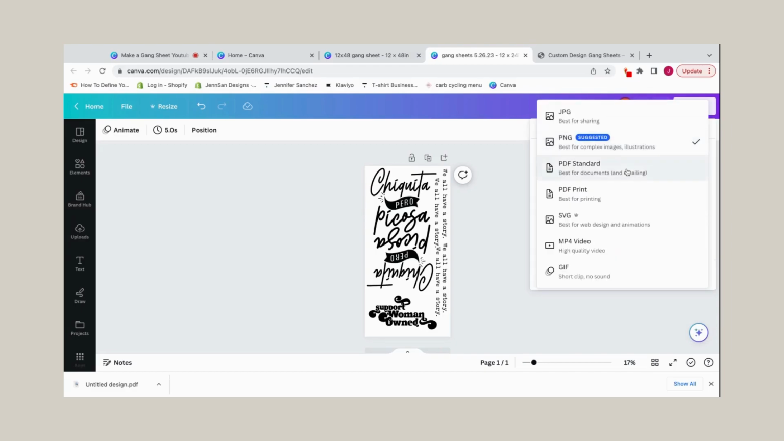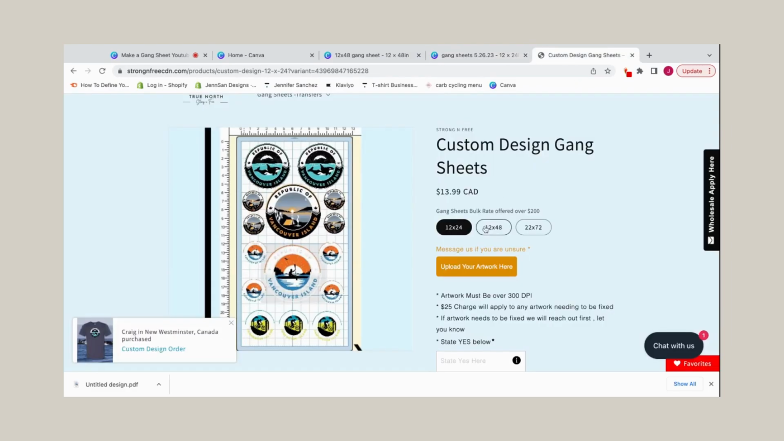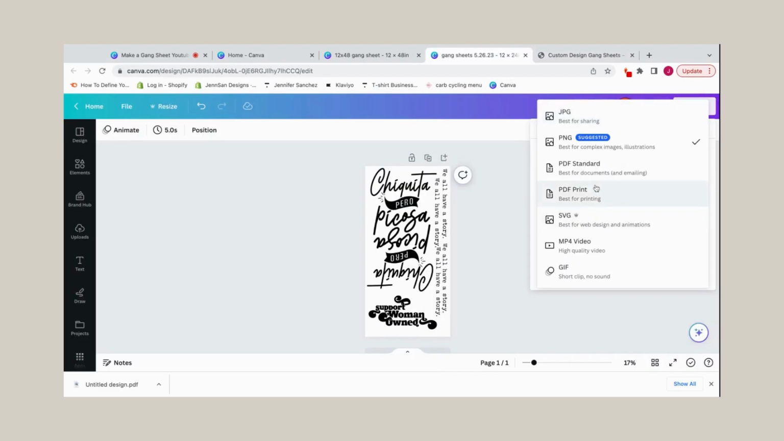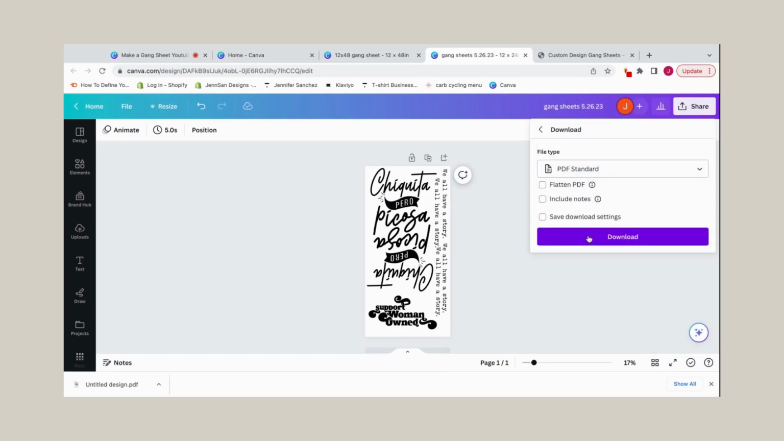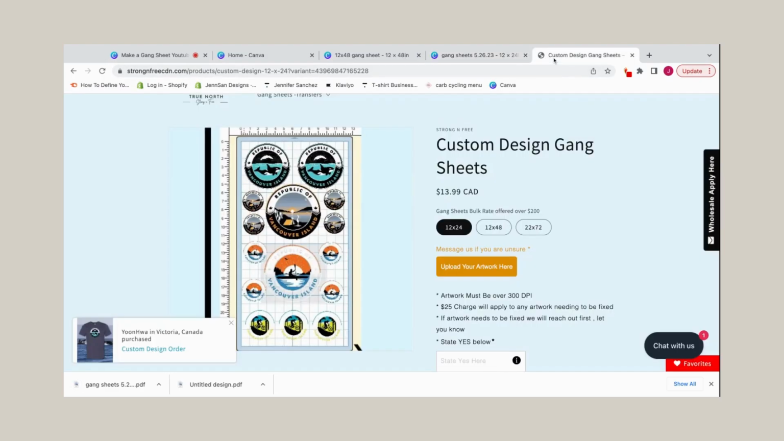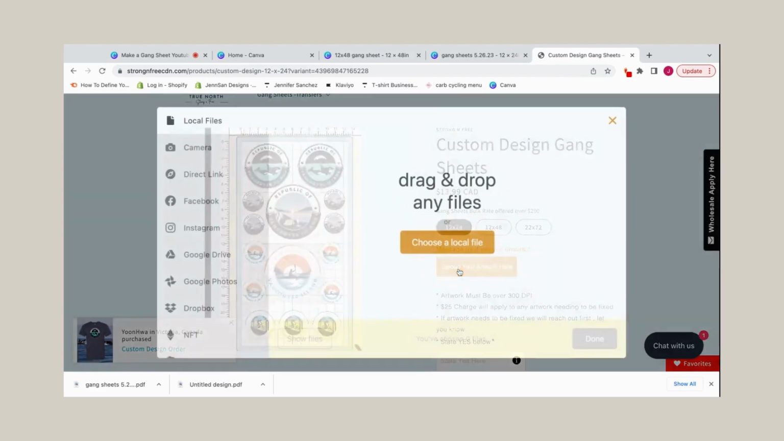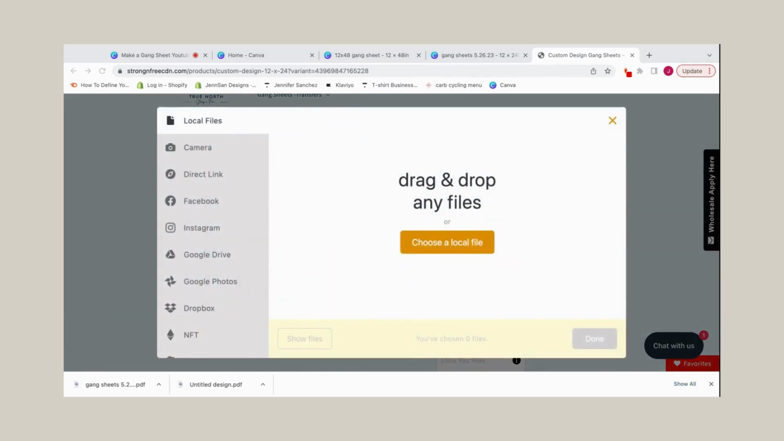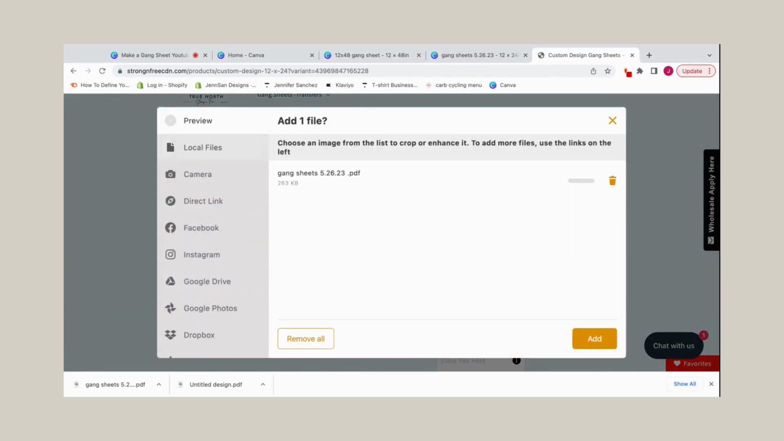So that is it. Once you're done, once you've filled up your sheet, you're going to go to share and you're going to go to download. And in order to get that 300 DPI or better, you're going to want to use PDF standard or print. I do standard because I'm emailing it to my guy and I'm uploading it in there. It just depends what your preference is. Either one's going to get you the same result. So I'm going to do a PDF standard. I don't need to pay attention to any of this, and I'm going to download it.